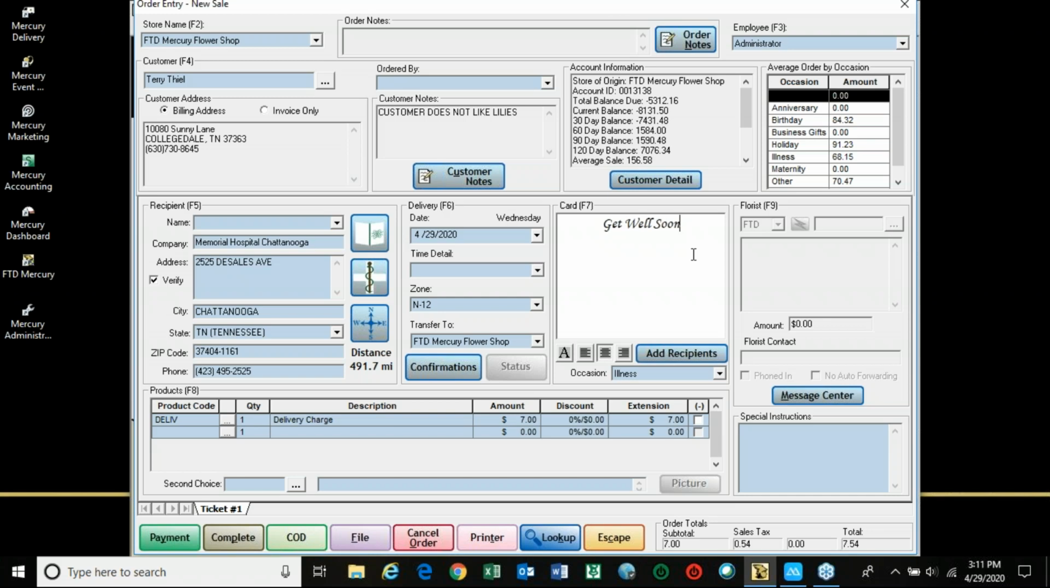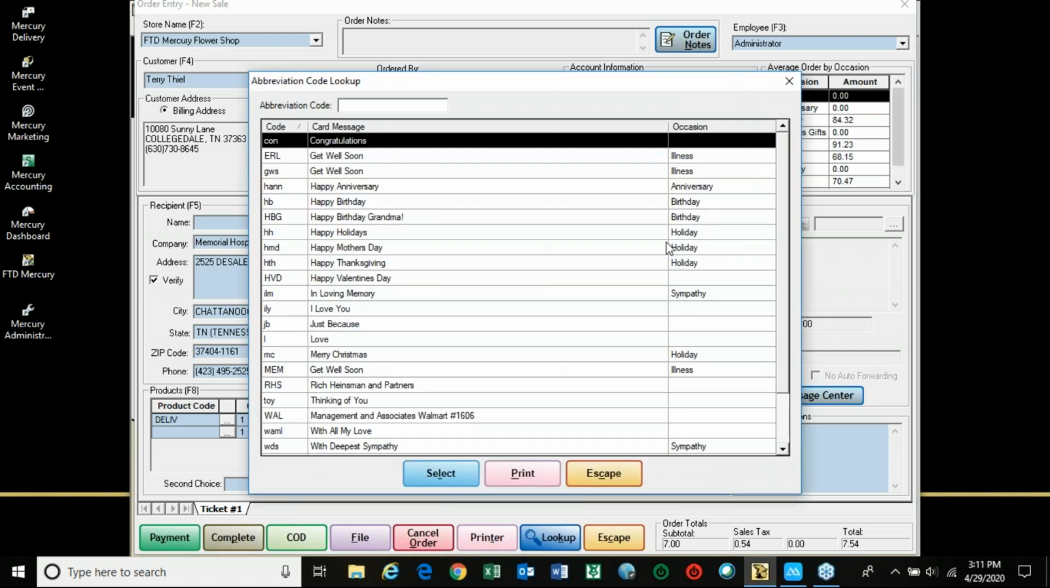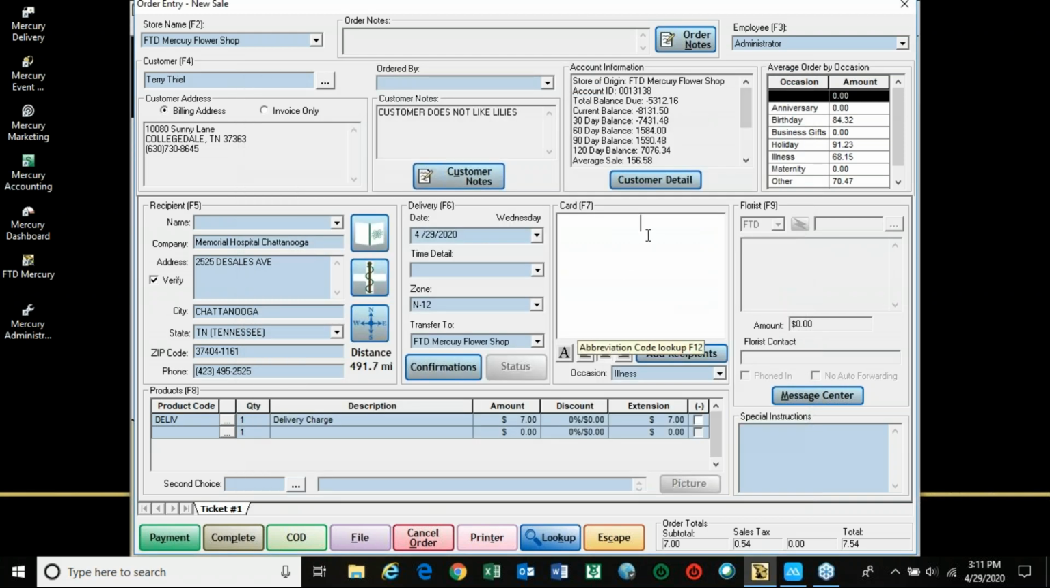When you get to the card message, it's the same situation. We have shortcut codes in here too. Once you're in the card message field, you can hit F12 and see all of the shortcuts for your card message. Any companies that you have that have a certain signature, if the company is under your addresses, their card message is under the card message also. So you can just put in their card message without putting in the company's address. Like with Memorial Hospital, they have Get Well Soon as their card message. When I put it in, it automatically filled it out.